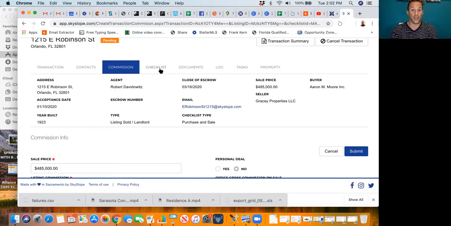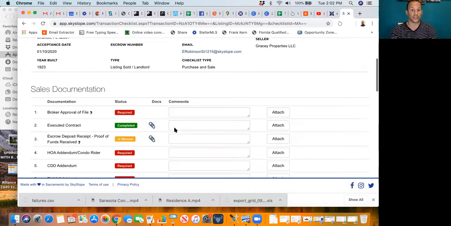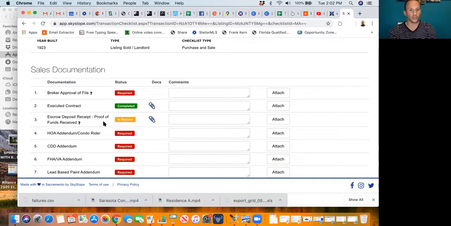Okay, and the way you do that is here in Checklist, which is the section of the transaction where it asks you to upload all the documents that you need for the transaction. You'll see them, they make it really easy. They tell you what they need. They need an executed contract. They need an escrow receipt. So you just follow the checklist, you upload what you need there. But this is what I want to show you.